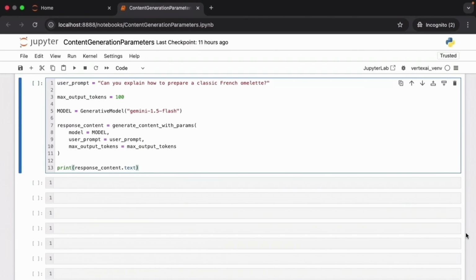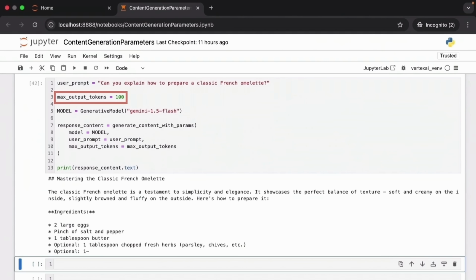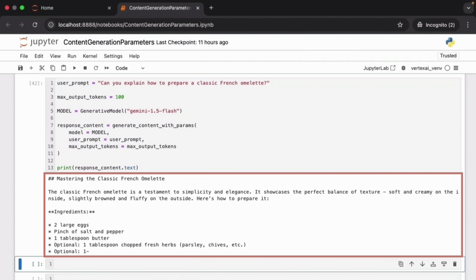The next set of model parameters that we'll explore are stopping parameters. These can be used to stop the generation of text. The first is the max output tokens, and I've set it to 100 in this example. My prompt asks the model to explain how to prepare a classic French omelette. Because we've set output to 100 tokens and we know that one token is about 4 characters, notice that the model's response is truncated. Once we get to about 100 characters, the model just stops generating text.